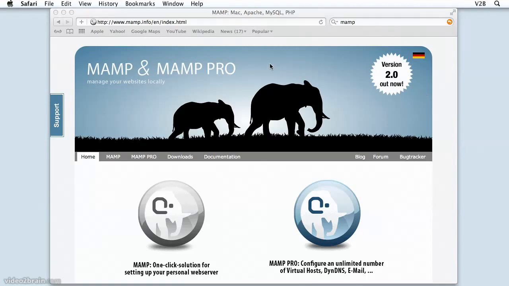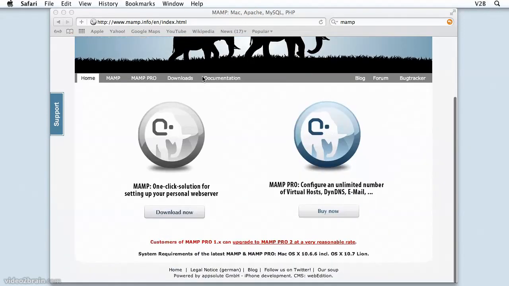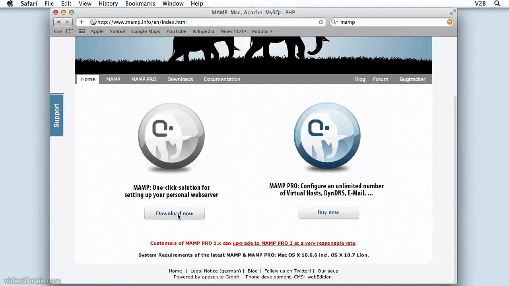In your browser, go to this URL, www.mamp.info/en/index.html. MAMP comes in two versions, MAMP, which is free, and MAMP Pro, a paid-for version with some useful administrative features. The free version contains everything you need for this workshop. Click the Download Now button.